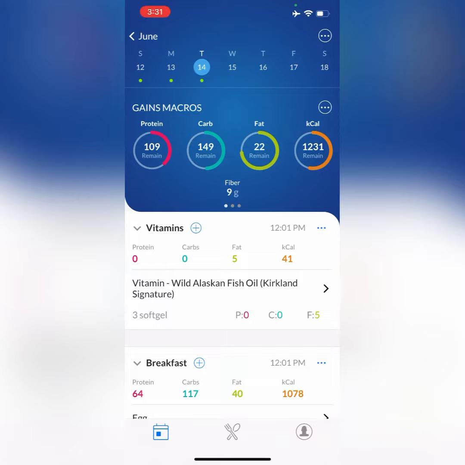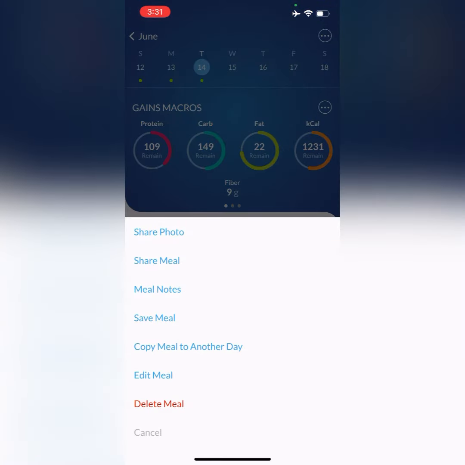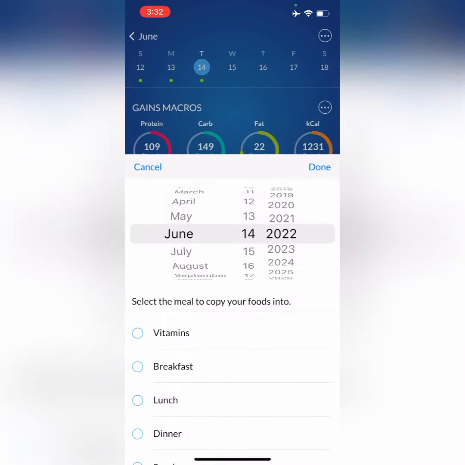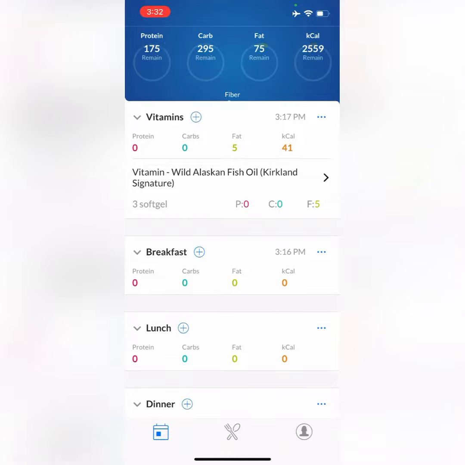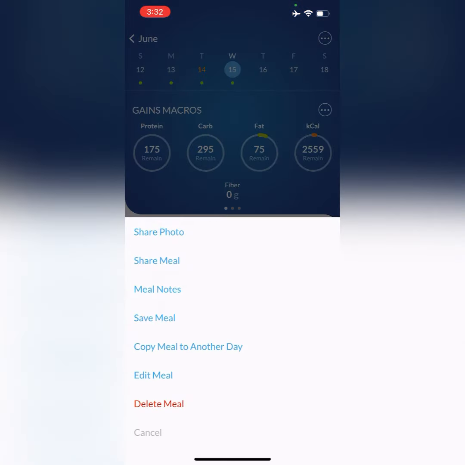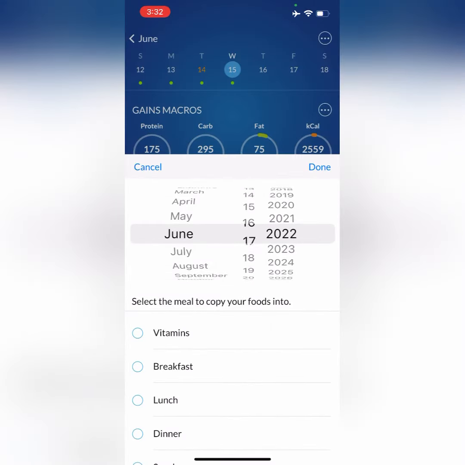So I'm going to tap on the 3 dots next to vitamins, and then I'm going to click copy meal to another day. I'm going to spin the toggle wheel to adjust it to the next day, and click the vitamins meal, and then hit the check mark. And then you can see it automatically jumps me to that day to show me that logged item.